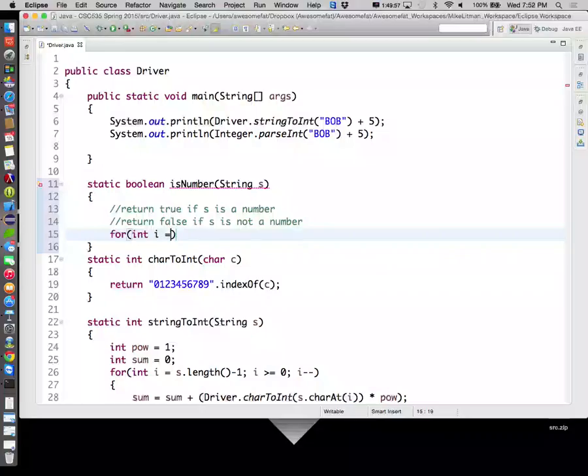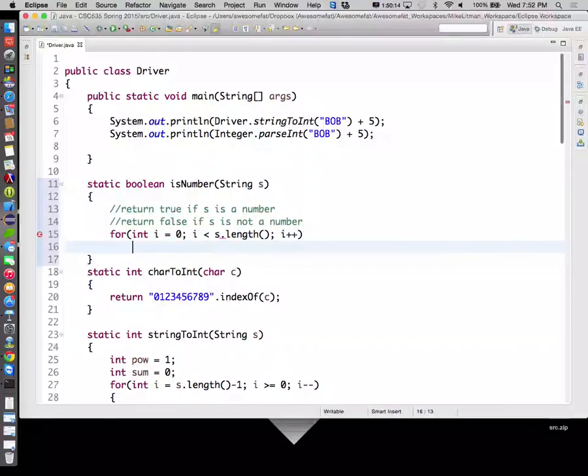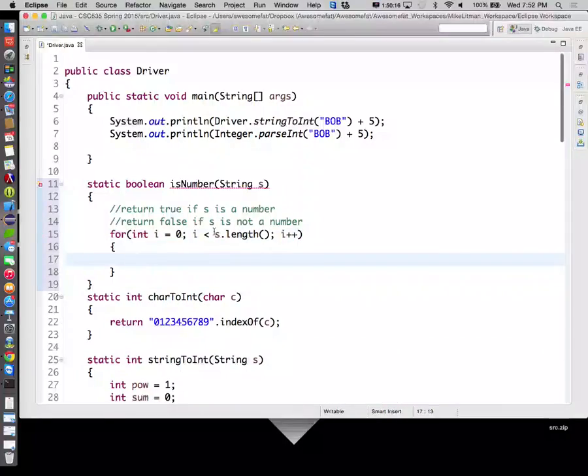For int i, doesn't it matter if we go from the end or from the beginning? We just have to check all of them, right? For i equals 0, i is less than how many characters are in S, s.length. i plus plus. By saying i is less than, that'll go to s.length minus 1. So this will take i on a journey through all the characters, all the indices of S. At each place, we want to find out, is the current guy a digit? Well, how do I ask that question?